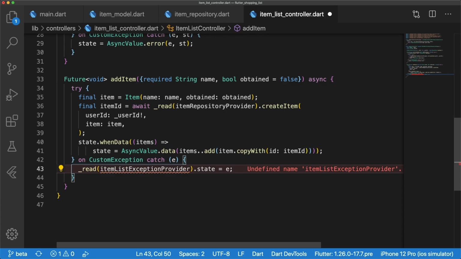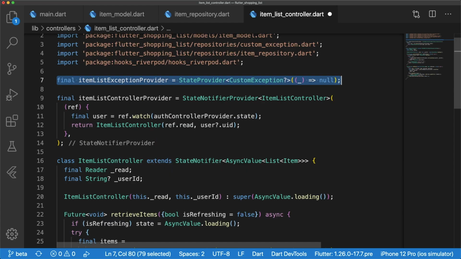In the catch block, we read a provider that hasn't been instantiated yet, called itemListExceptionProvider, and set the state equal to the custom exception. This provider can be declared above our controller provider. The purpose of having a separate provider is so we can listen to this provider in our UI and display error messages using SnackBars. If we just set the state to AsyncValue.error, then users would see a full screen error message. We want users to still be able to view their existing items while being notified in a lightweight way that an error occurred.